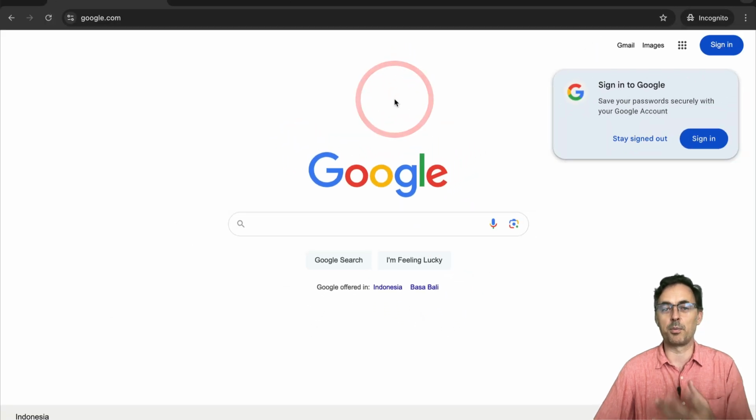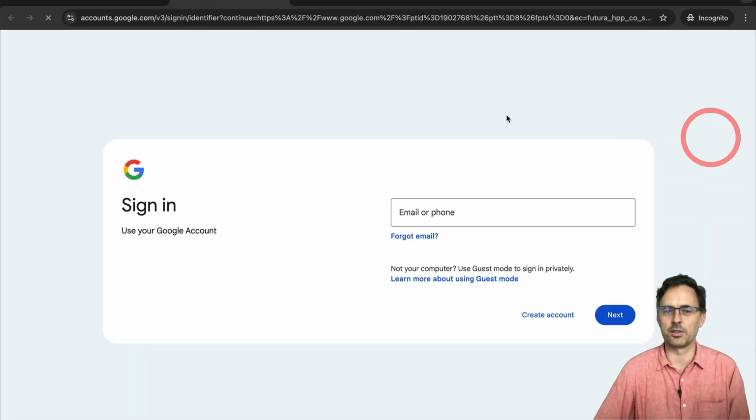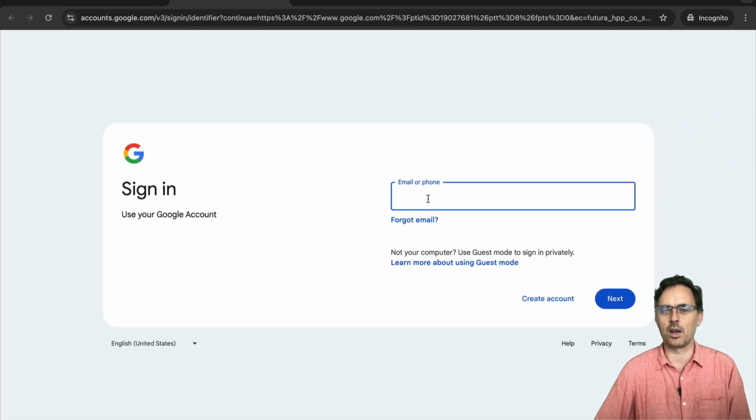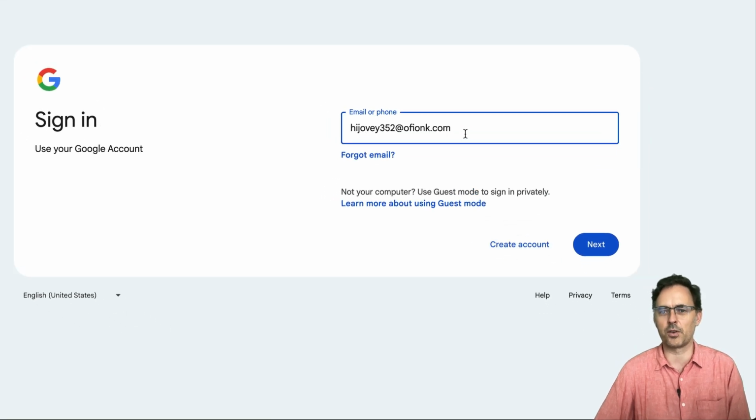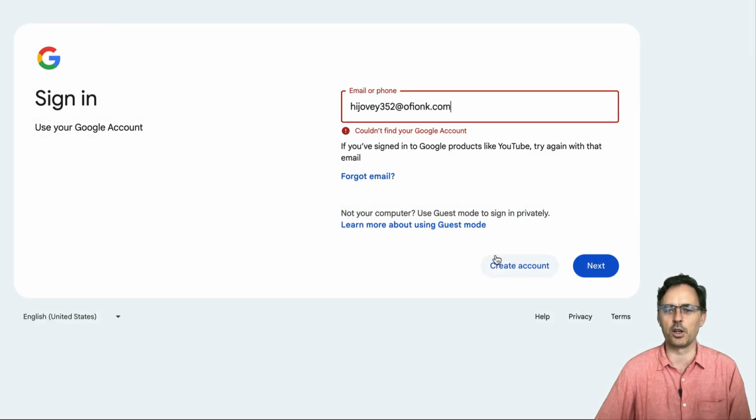And then I'm going to open up Google. So let's say, for example, I want to use Google Analytics. Well, what I need to do first is create myself a Google account using my new email address. So I'm going to click on sign in, and it's going to say, how do I do this? Well, I don't have an account yet, not with this email address. So if I try to log in with that, it'll say, I don't know who you are.